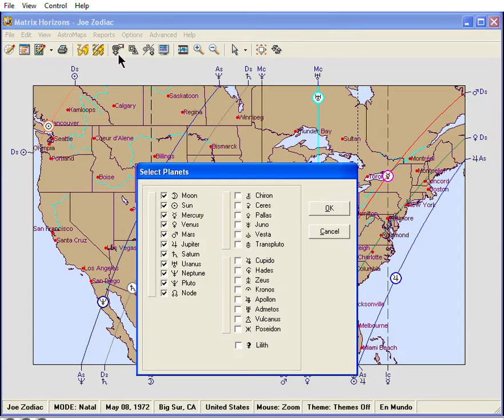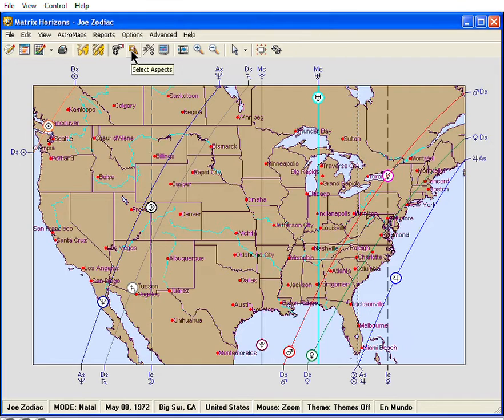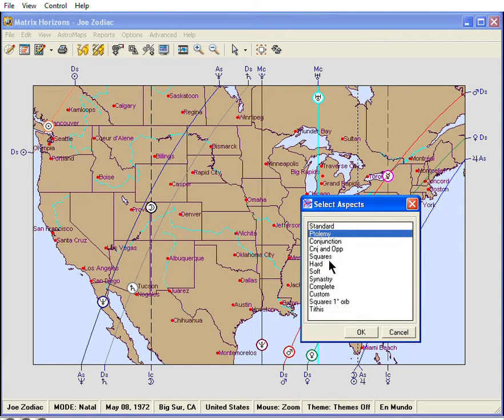Select Planets. Here you choose which planets to display on the map. You can select individual planets, or use the bars at the side to turn all planets off or turn all planets on. The next toolbar button is Select Aspects. Here you can choose the aspect set for the map.